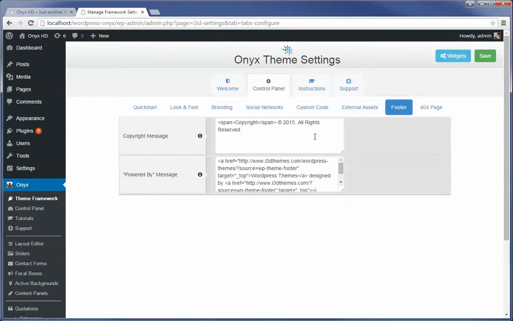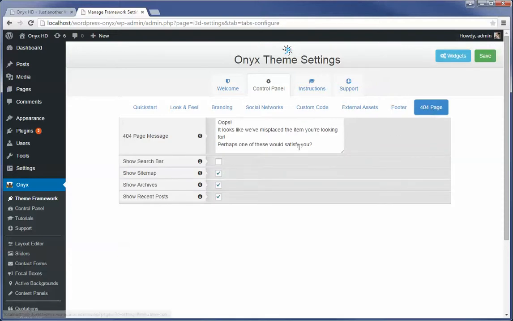These are the snippets that show up within the footer of your page. You can choose to delete them or change them as you wish. And then there is what gets displayed on the page when somebody types in a URL or visits a page that doesn't actually exist on your website. So that's what this 404 page is all about.